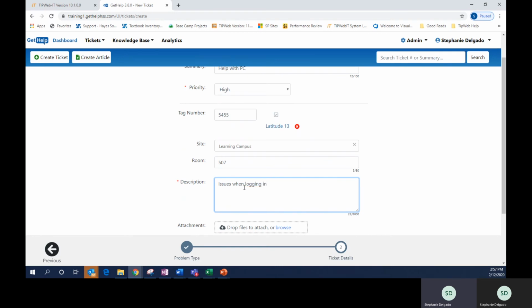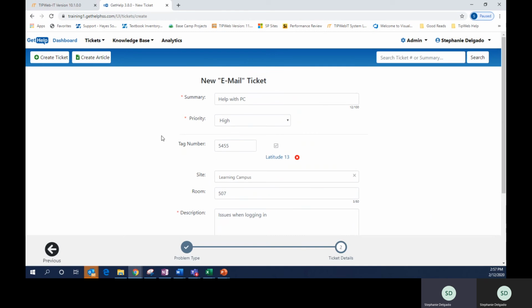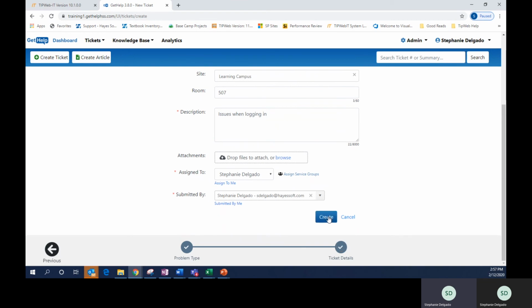There we go. And then assign to, something for this purpose, assigned to me and submit by me. All right, so now just a note, I have a ticket that I'm creating in GetHelp, and I have the tag number to create that TIPWeb-IT association. I'm going to go ahead and go down here and say create.